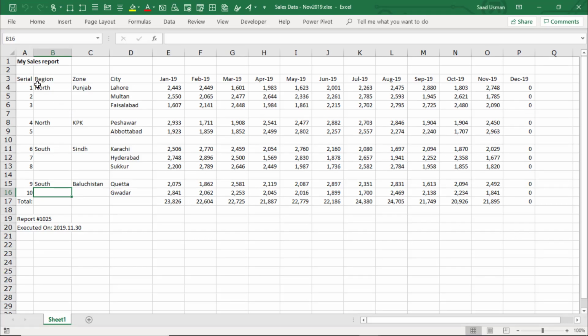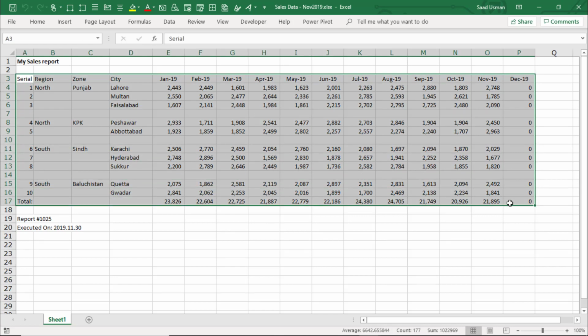The data is in the form of a month-wise sales report by city, zone and region of Pakistan, and this data is already formatted in the form of a report. So this data is not very useful because further reports cannot be made very easily from this. We cannot make a pivot table because we need raw data. So let's convert this data into raw data and use Power Query to do that.